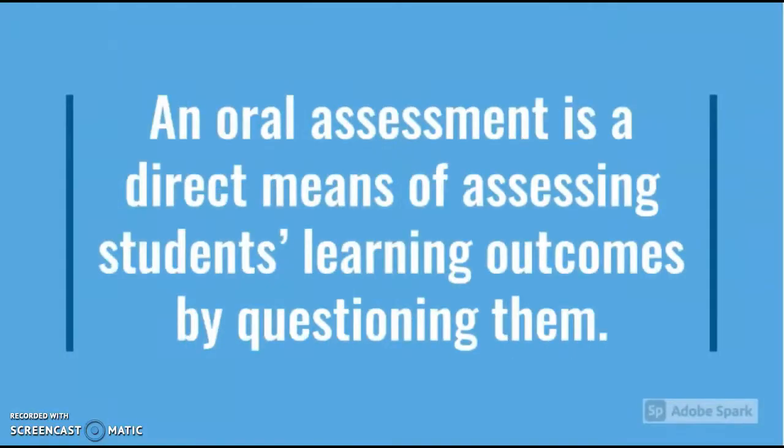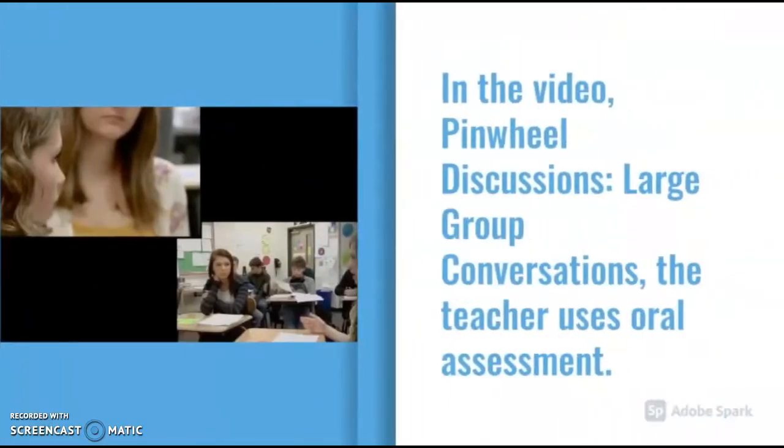Then there's oral assessment, which was found in multiple of the videos that I thought was very interesting. As you can see in the bottom left corner, the students are talking and having discussions, and the teacher would go around the room and observe the students and what they had to say and basically assess their learning and what they needed to work on.